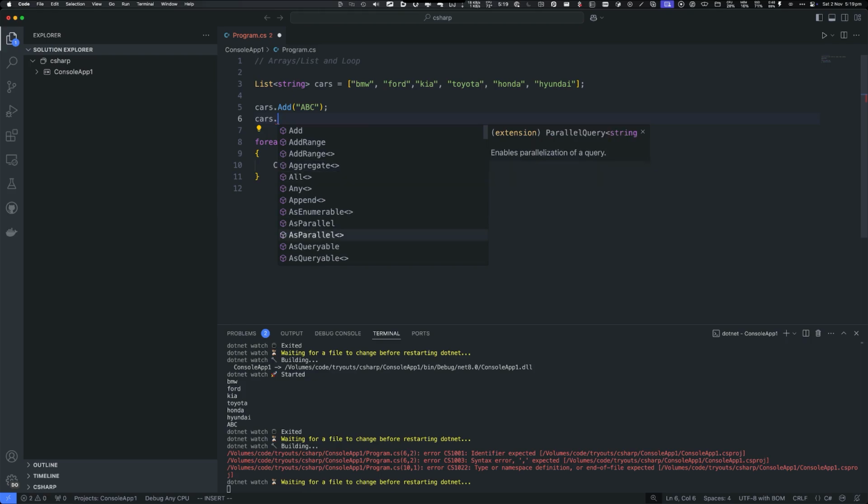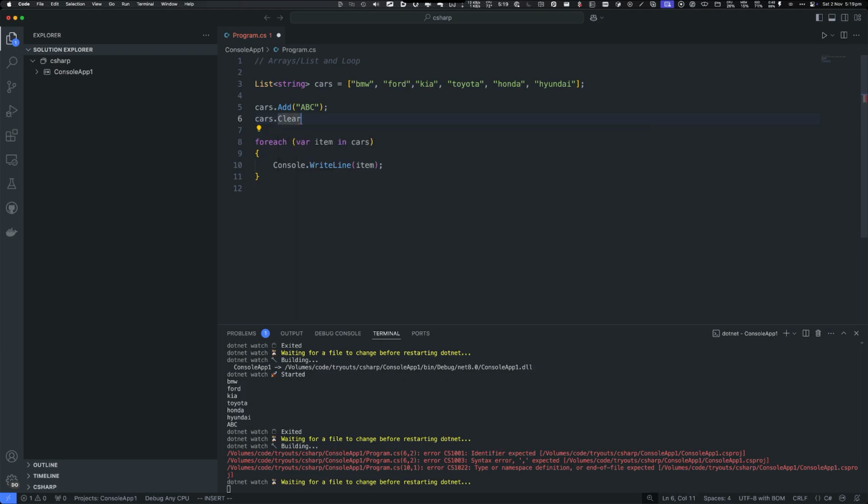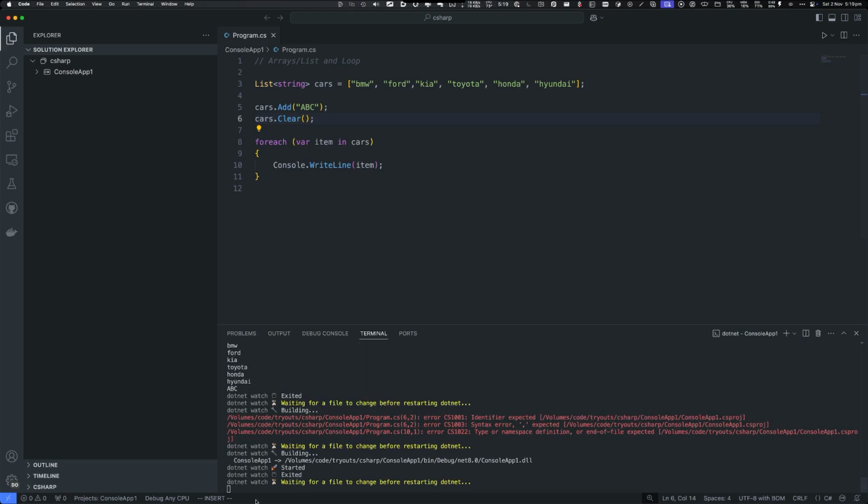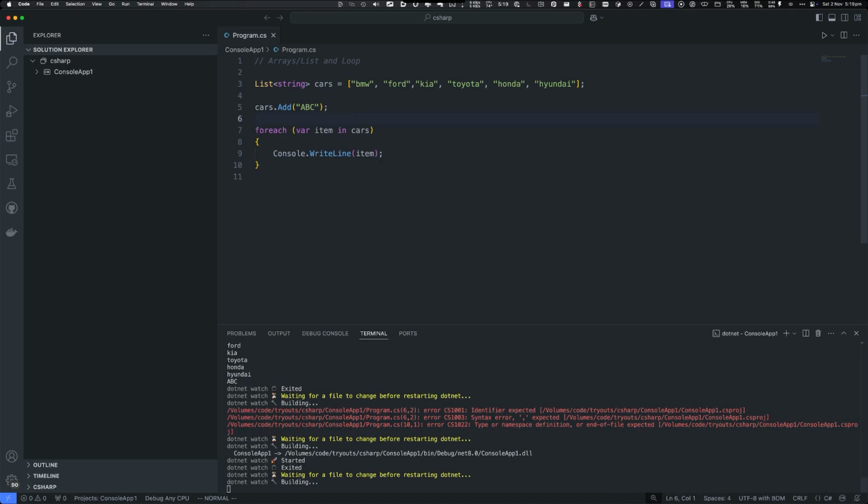Now we're going to get some other options available. For example, Clear. I'll save, and you'll see nothing will be printed because before the loop runs, it actually clears everything from the list. That makes your list empty.